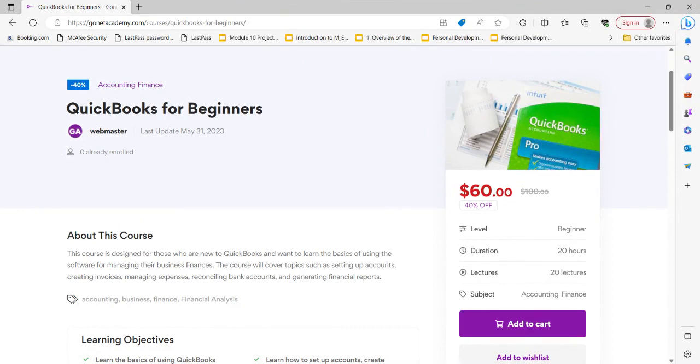The course will cover topics such as setting up accounts, creating invoices, managing expenses, reconciling bank accounts, and generating financial reports.